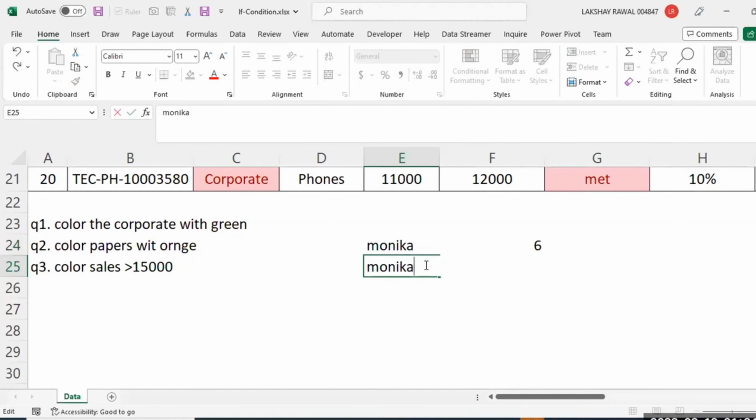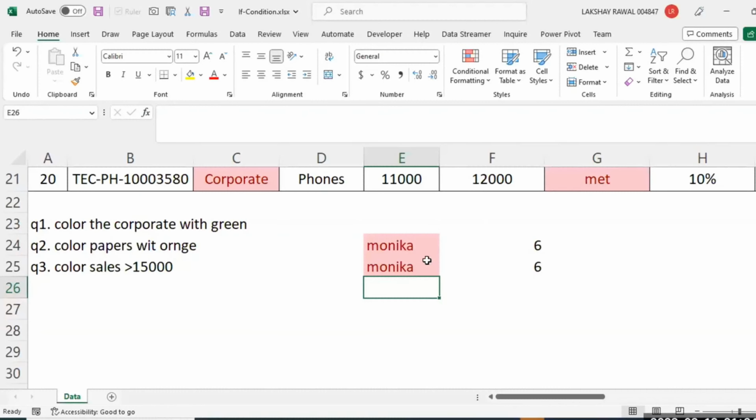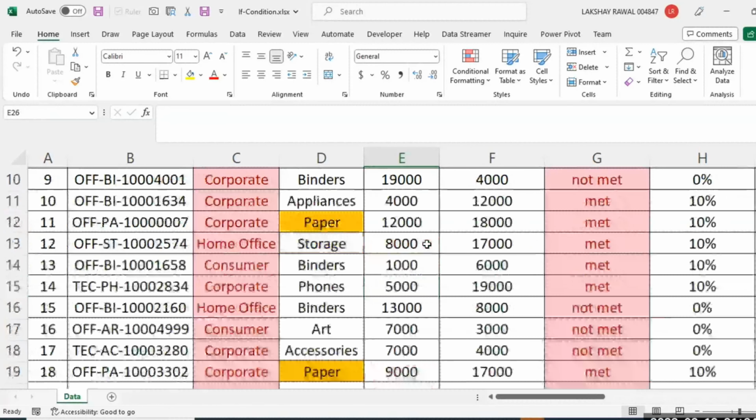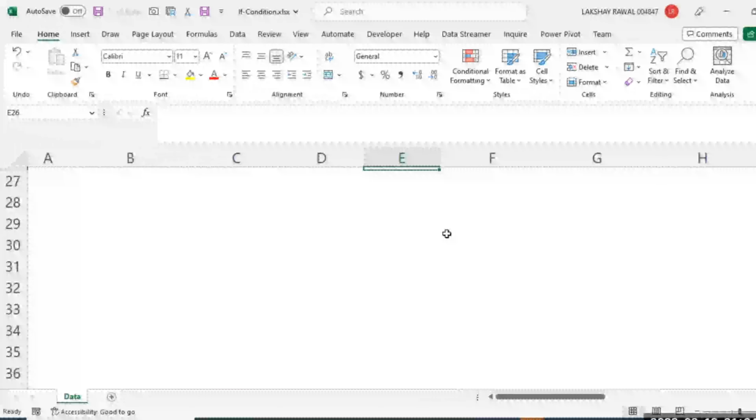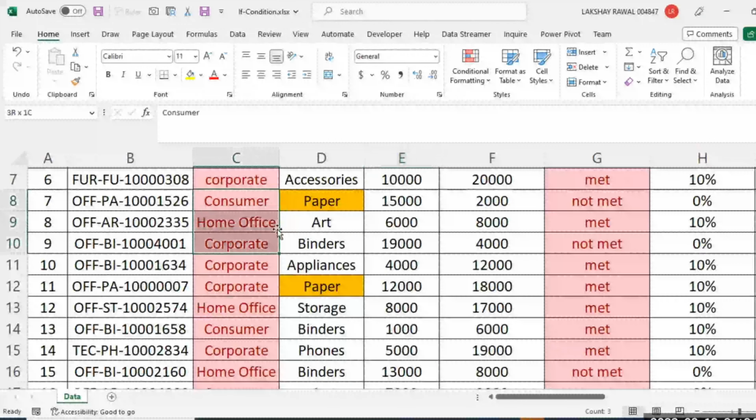Now look at here. It is the same. So when something is not colored and you are applying the rule, then what is your role as a data analyst? You have to check that some spaces should not be there.